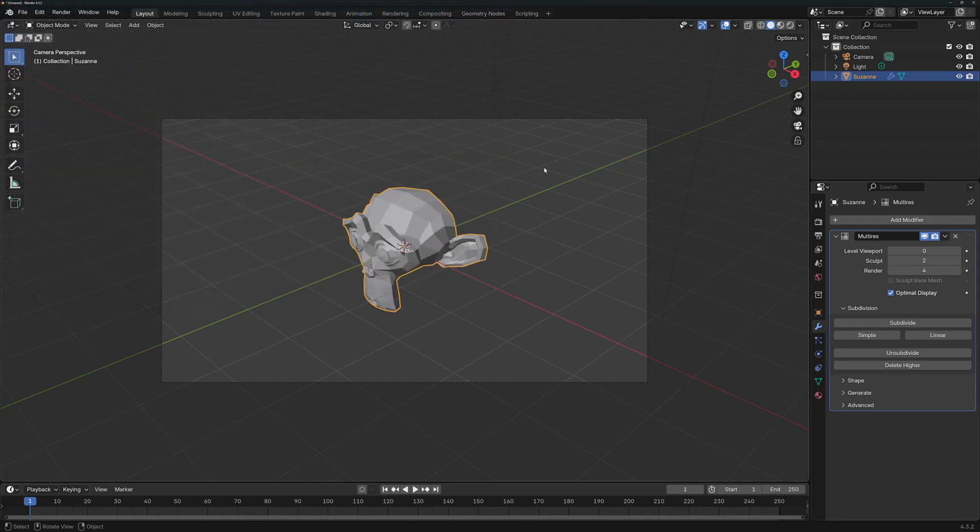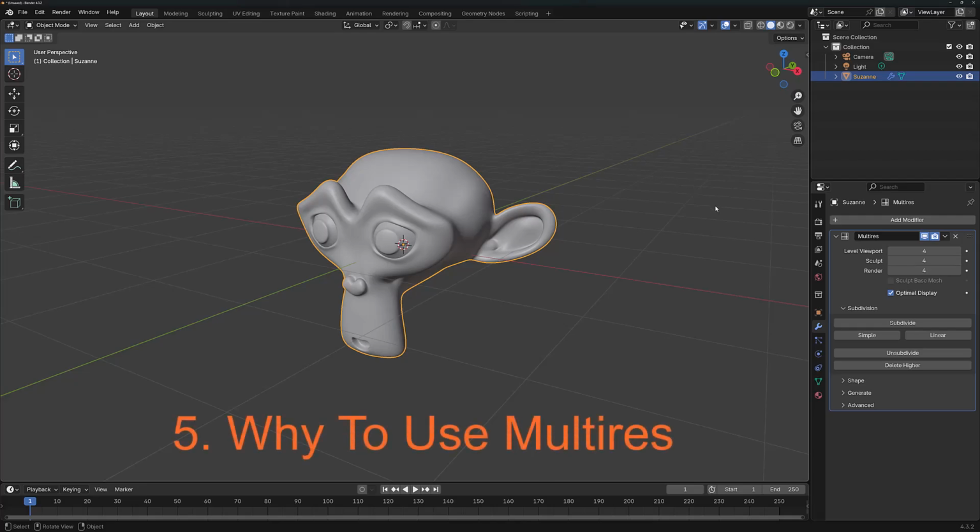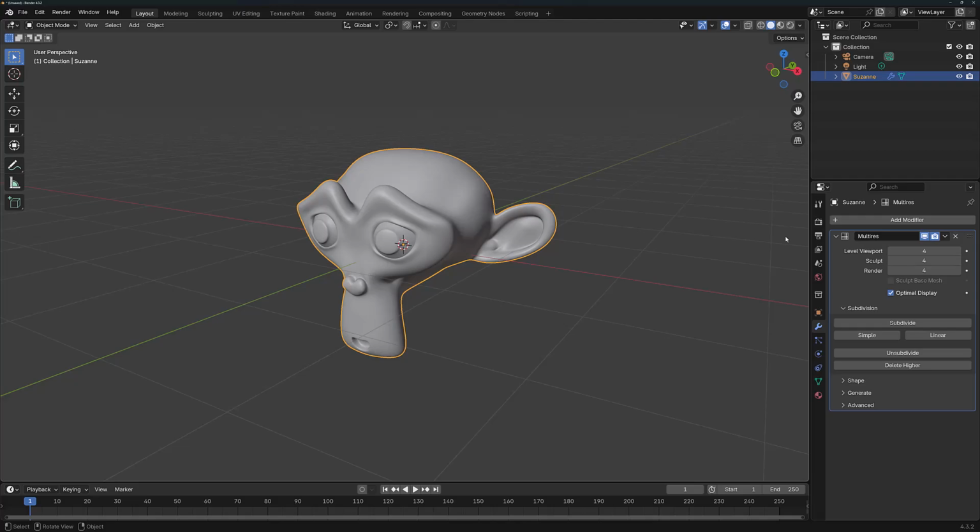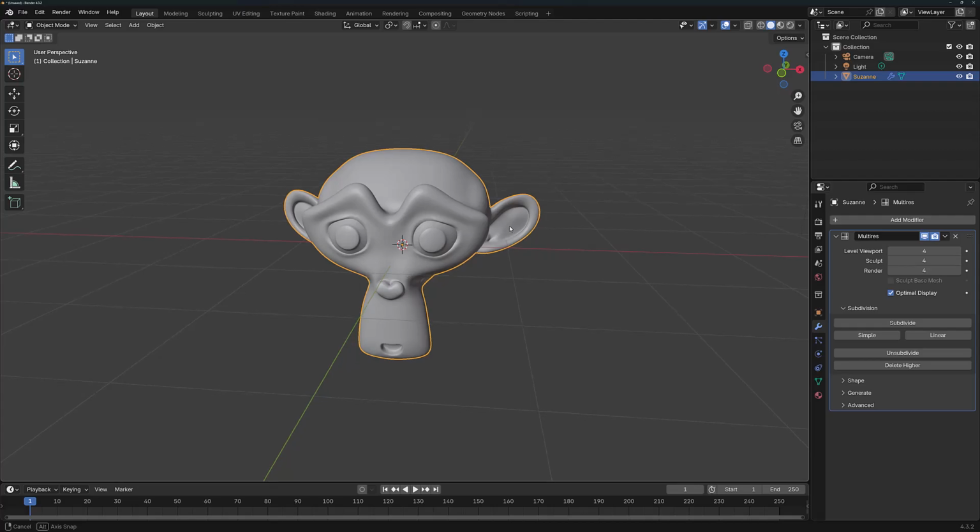So in 3 different areas of our project, we have 3 different levels of subdivision active at the same time, depending on which one we are using. There are a few reasons why you would want to use something like the multi-resolution modifier. The first and most important reason is performance.